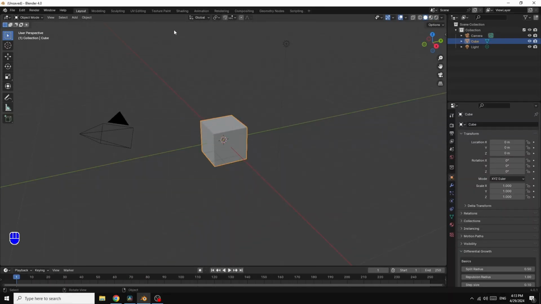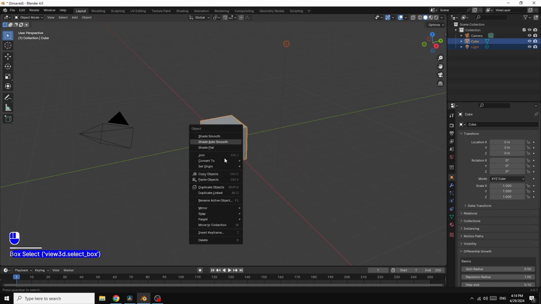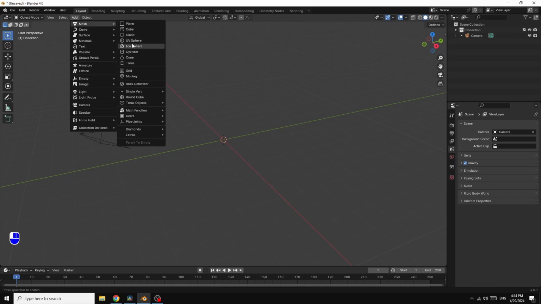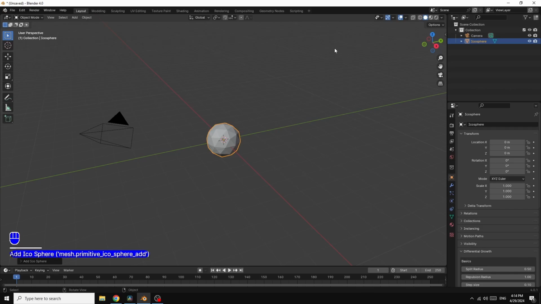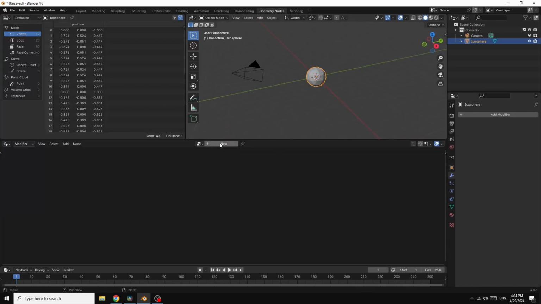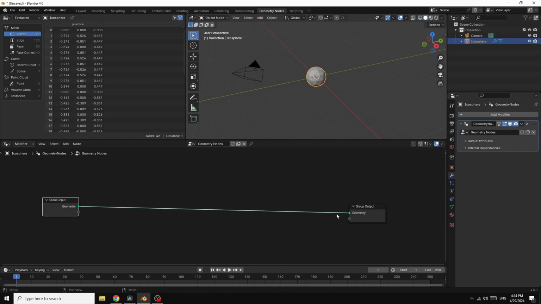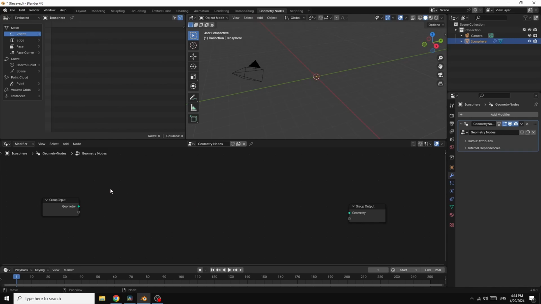First, we select the cube and the light, right click, delete. Now go here in add, in mesh, we select Ico-Sphere. Go here in geometry nodes, hit new. We disconnect the input here.